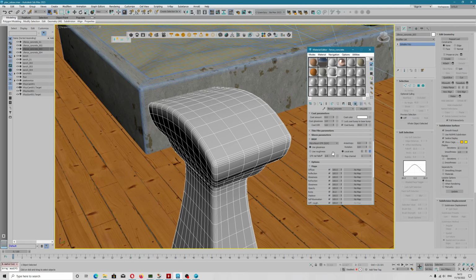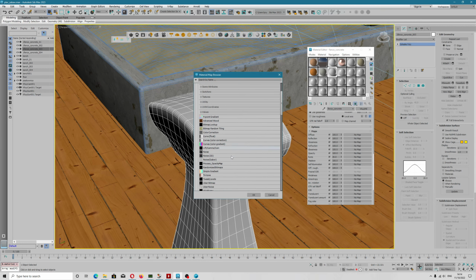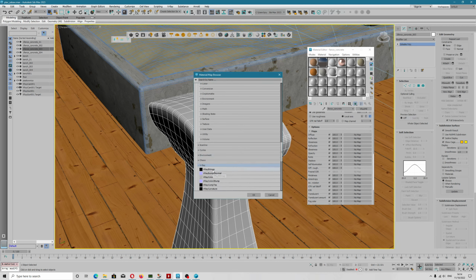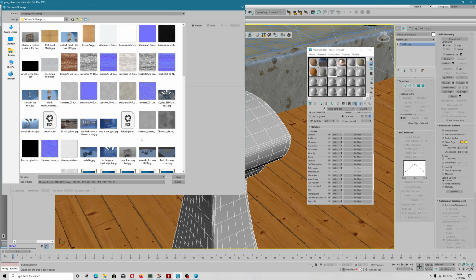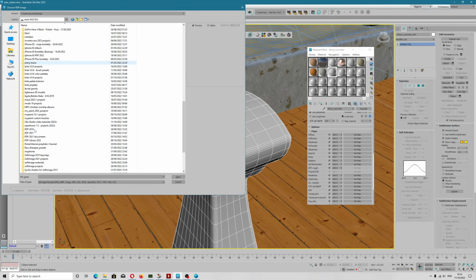Now we scroll down by mouse button. We choose Diffuse Map first. And keep in mind that you have to go to V-Ray option, because you have to choose V-Ray bitmap. This is quite important when you apply textures.